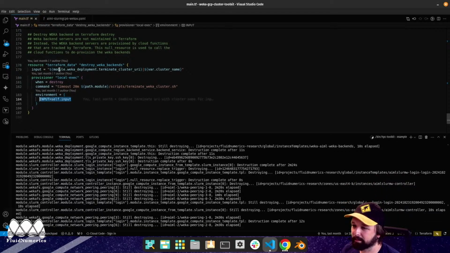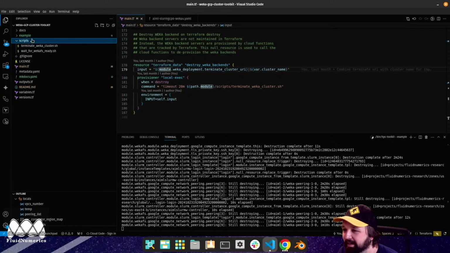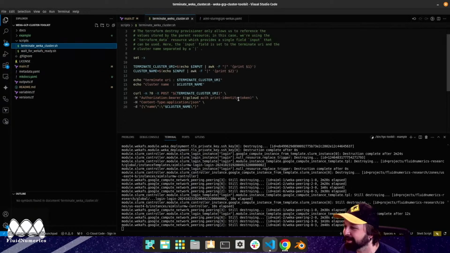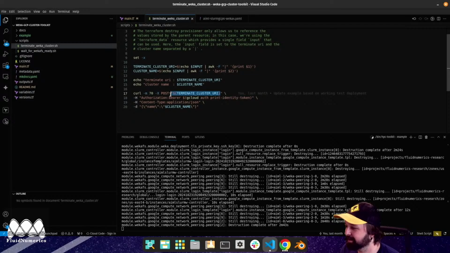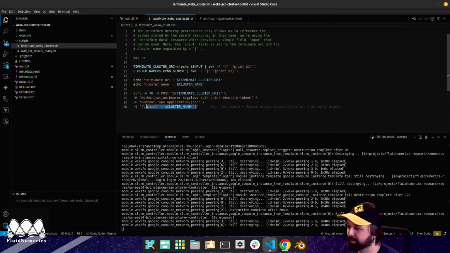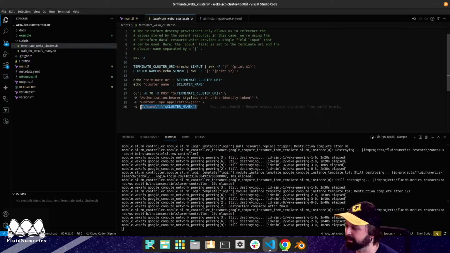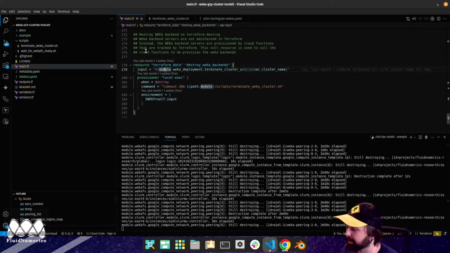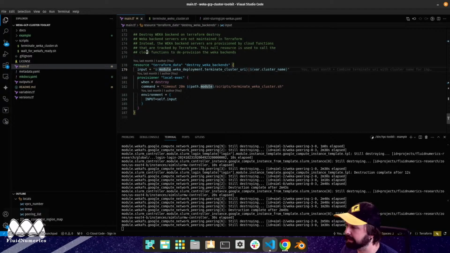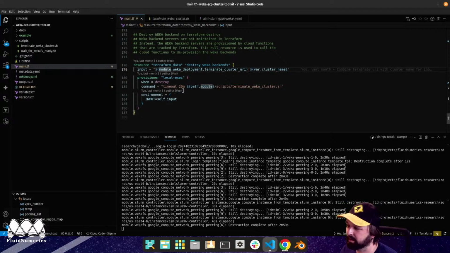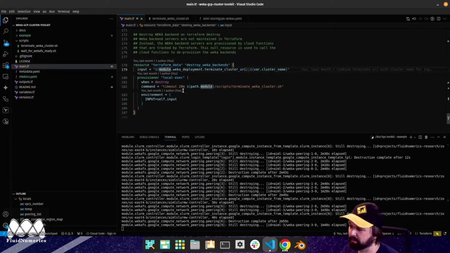If I pull open that script, that terminate WEKA script, all it's doing is a curl statement to that cloud function with the name of the WEKA cluster in the arguments there. That bit was probably the most frustrating thing to put in, but it now works and everything cleanly can be taken down when you go to destroy your cluster. In previous attempts, we would have to go through and manually destroy the cluster with the cloud function ourselves. This way, Terraform just does it for you.